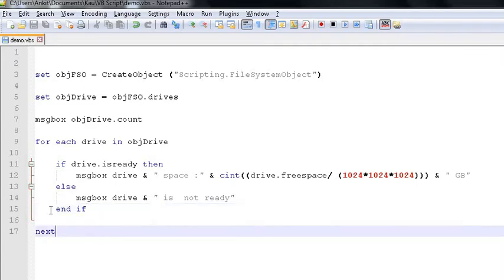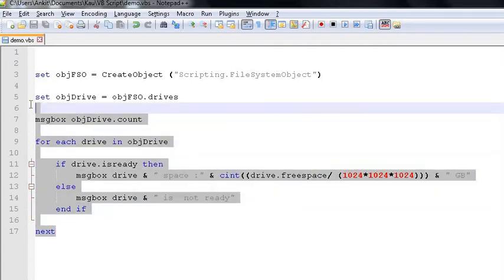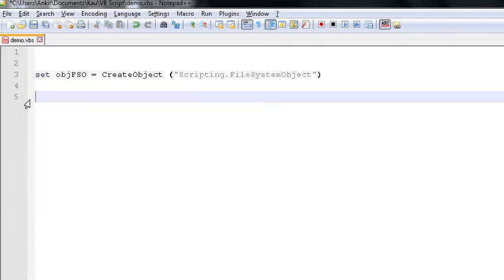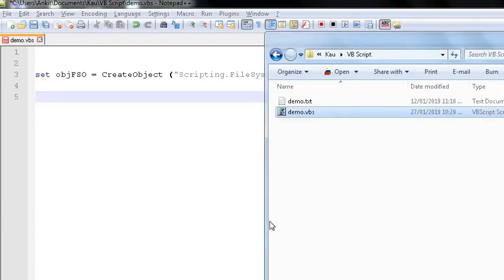Now again go to the file system object. We are going to see how it works with the file system. We have defined the object earlier, this is a file system object. How do we get the files? We have seen the drives, but if you want to see the number of files, we have a folder called VBScript.